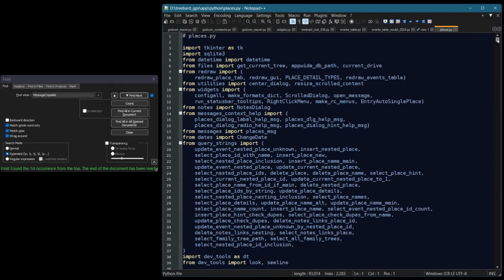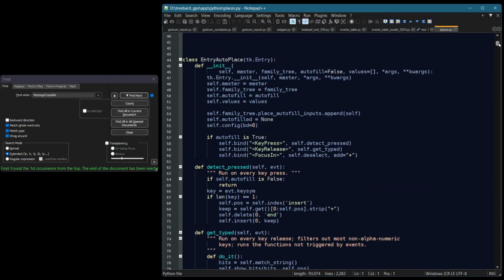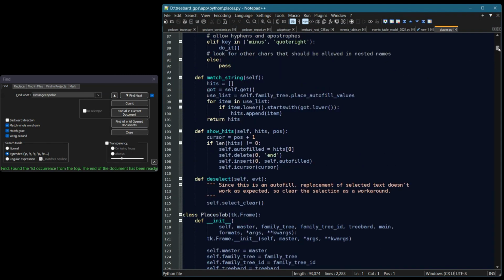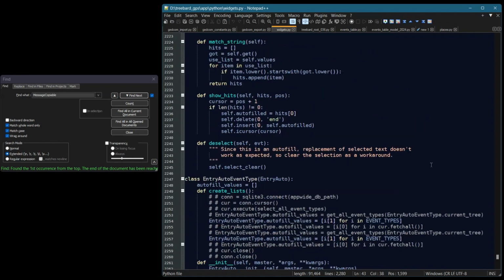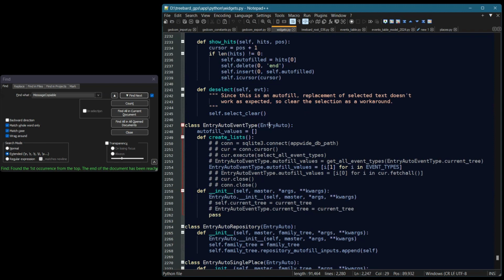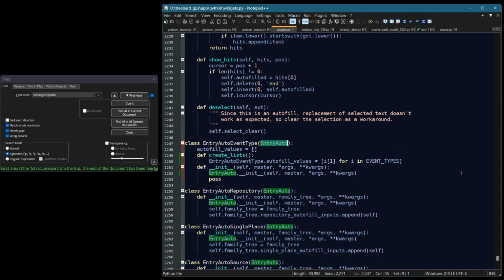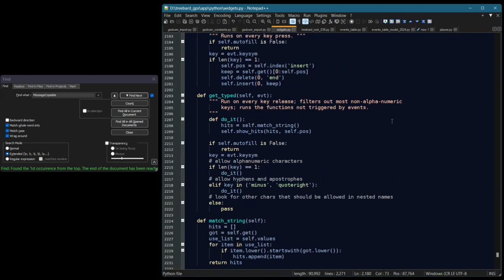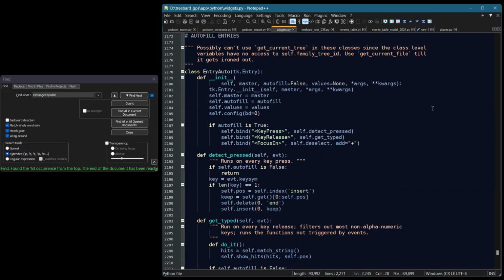Let's see if there's an autofill in here someplace. Entry auto place. That's what that is right there. We're going to have to use this as a model for one, and then auto event type, which inherits from entry auto. So maybe we have to make a cell auto and then inherit from that. I don't like to go inherit, but it does prevent a lot of repetition. Inheriting widgets is pretty standard behavior.